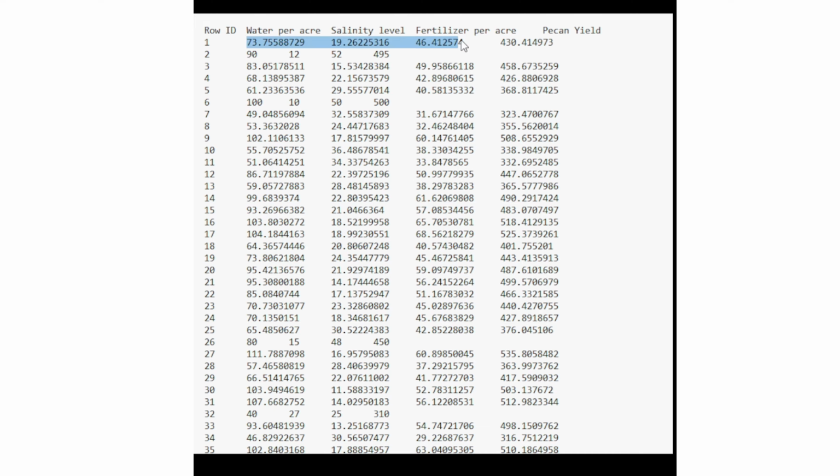So each row here has 3 independent variables: water per acre, salinity level, and fertilizer per acre. And then we have one variable, pecan yield, which depends on the previous 3 variables. So that means in our neural network, the input would be water per acre, salinity level, and fertilizer per acre, and the output would be pecan yield, because pecan yield is something that we want to predict.